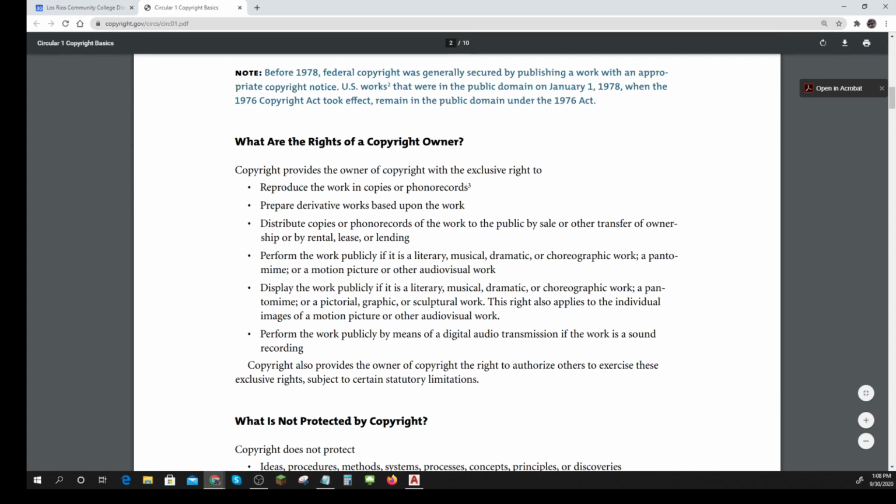Now, what are the rights of the copyright owner? As the copyright owner, you have an exclusive right to do all these things: reproduce, prepare derivatives, distribute, publicize, display, and perform.